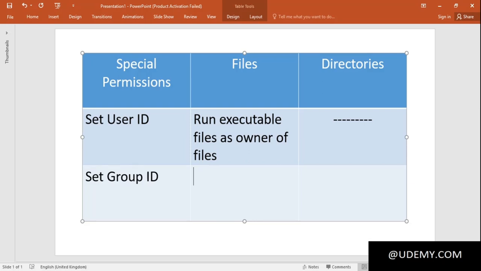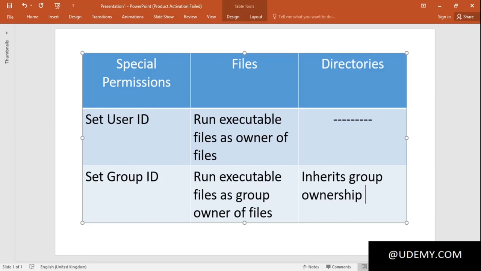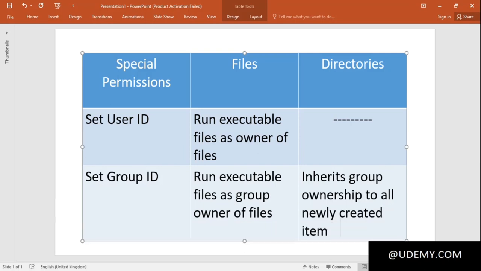On directories, this permission doesn't have a meaning. Set group ID means that if you run executable files, they will run as the group owner and not with the permissions of the user owner. Now you should know that both set user ID and set group ID are very dangerous permissions if applied on files. And set group ID on directories means that group ownership is inherited on all items that are created in the directory.